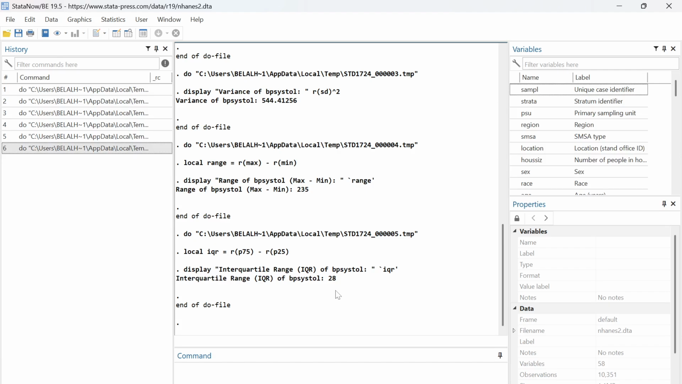So these are some measures of dispersion that I have calculated. I hope this makes it easy for you to produce these results and understand them from a layperson's perspective.